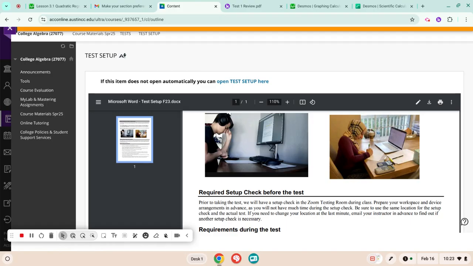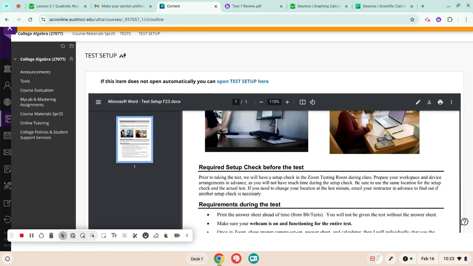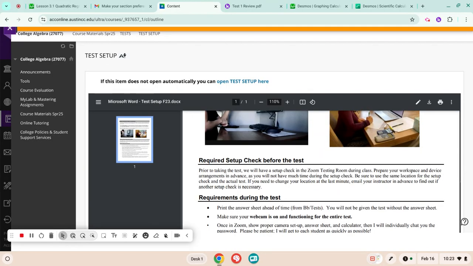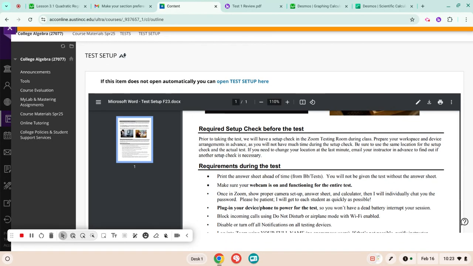So be sure to use the same location for the setup and the actual test. So if you need to change your location at last minute, just let me know.